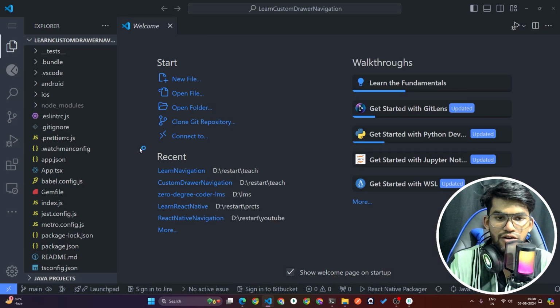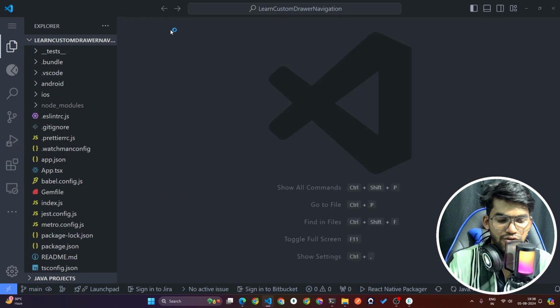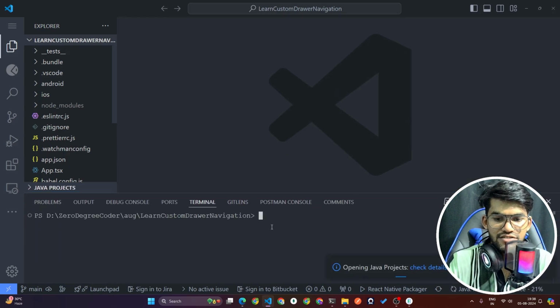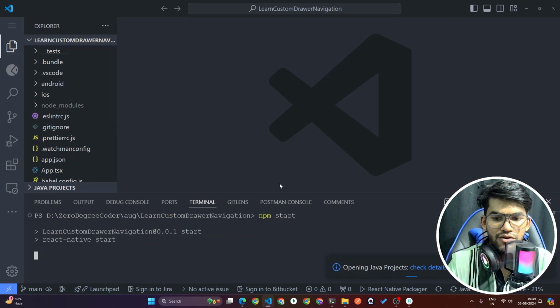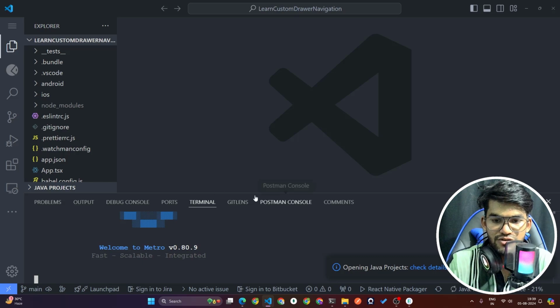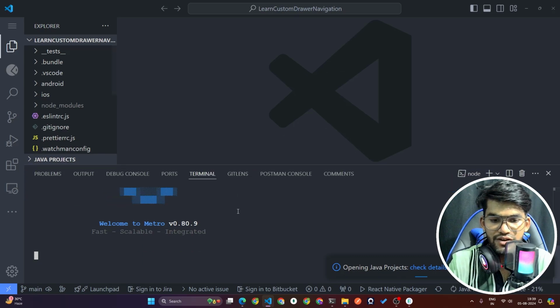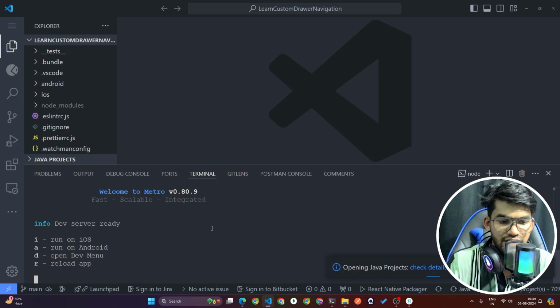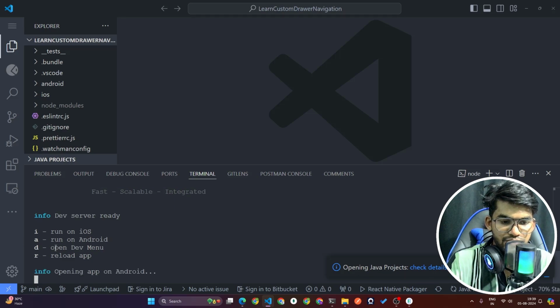Now once you open this project in VS Code, you have to open your terminal and start the server. How are we going to start the server? By typing npm start. If you're doing it the first time, it's going to take a lot of time, maybe 5 minutes as well. But before that, I'm going to type a to run on Android.